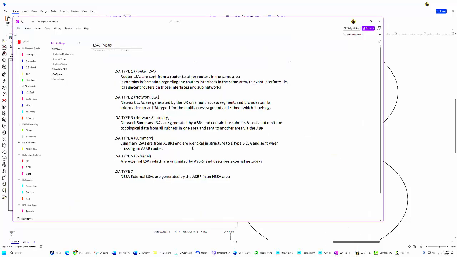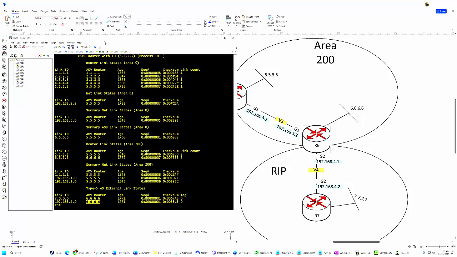Okay? All right? Type 4s are from the ASBR, identical in structure to a type 3 LSA, and sent when crossing the ASBR. So that means if it's sent while it's crossing the ASBR, I don't see it here. Okay, that's okay. All right.